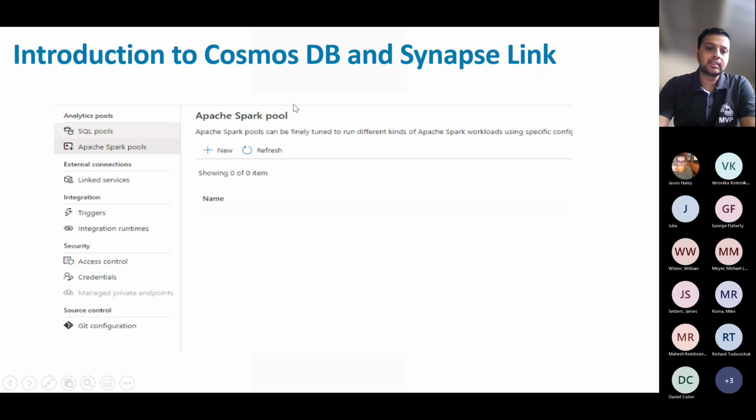So this is the screen that you get. Once you click on the analytics pools, if you want to work with a SQL workload, then you can create a SQL pool. If you want to work with Spark, then you have to create a Spark pool. And this is the component where we created the linked service. If you want to enable any triggers, then we can create a trigger as well.